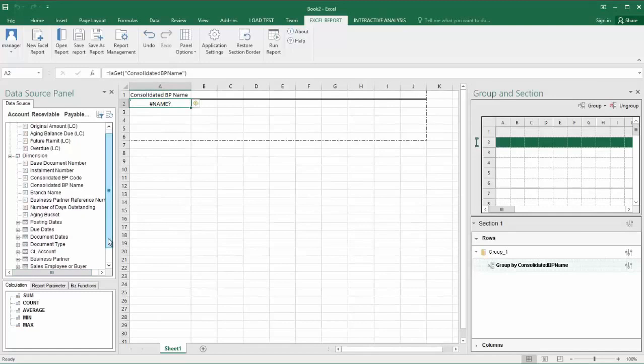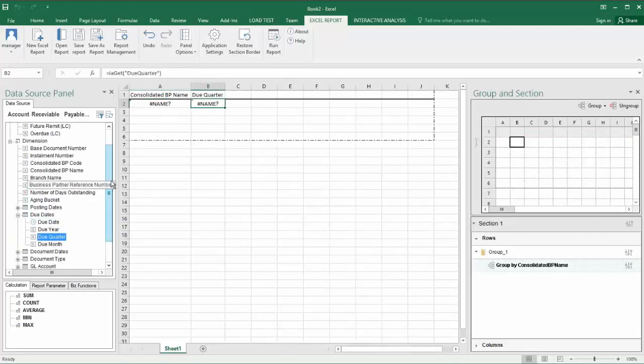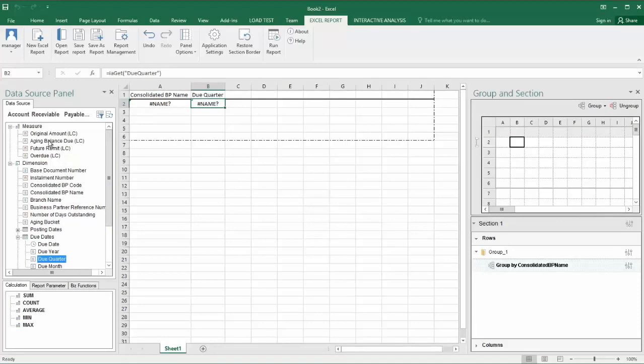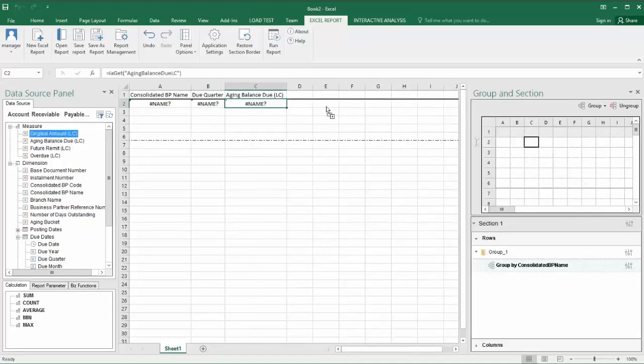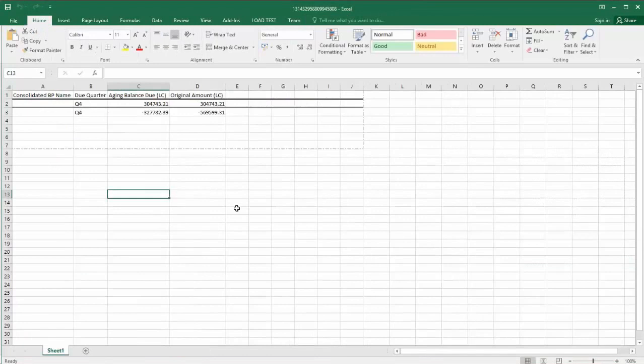So if we look at the business partner by quarter, and we look at their aging balance with the original amount, I can select run report, and this visually gives me the information I need.